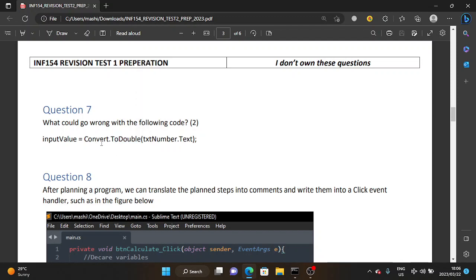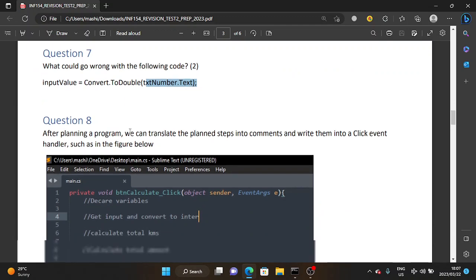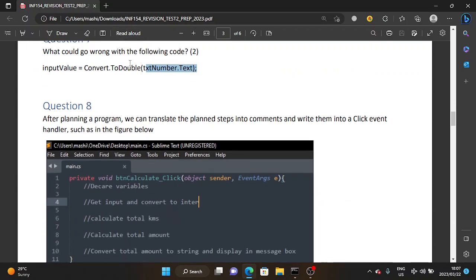Then another common error, when you are converting something from a text box to an integer or a double, is that the user can enter alphabets which are not convertible to doubles or integers. So if the user enters an invalid number or an invalid decimal, we are going to get an error. Your program is going to crash. So that's how you are supposed to answer that.